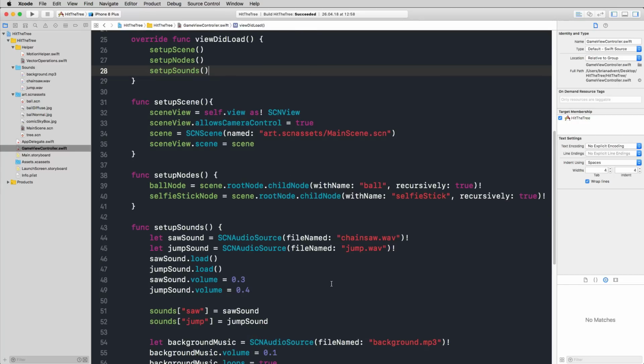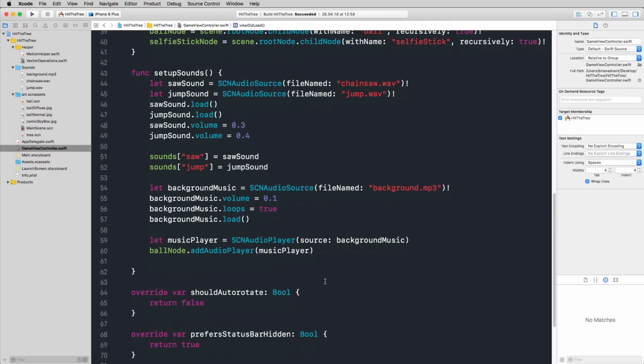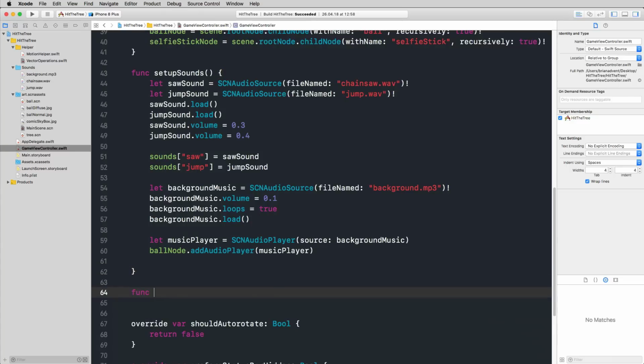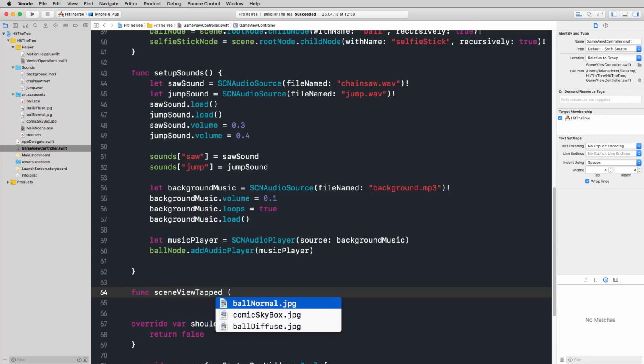The next step that we're going to take is add the first functionality to our game, because if you remember, when you tap the ball, then you make it kind of jump, and we want to implement that right now using a gesture recognizer. So below my setup sound functions, I'm going to add a new function. I'm going to call that sceneViewTapped, and this is going to receive one parameter, which is the recognizer, a UITapGestureRecognizer.